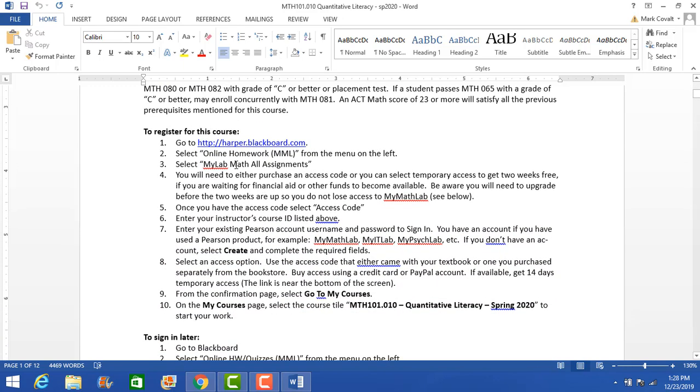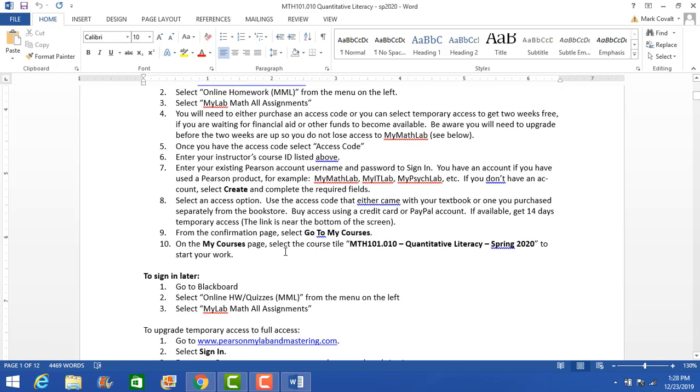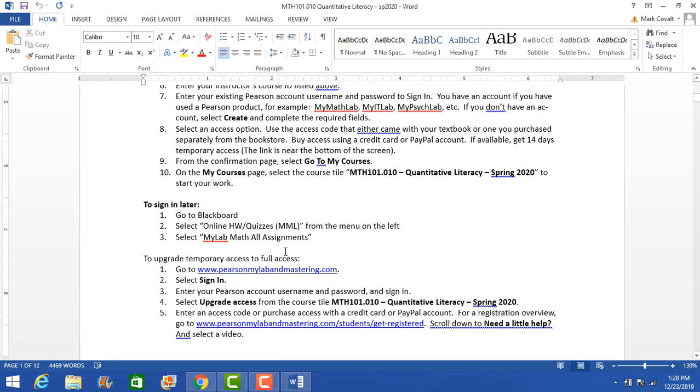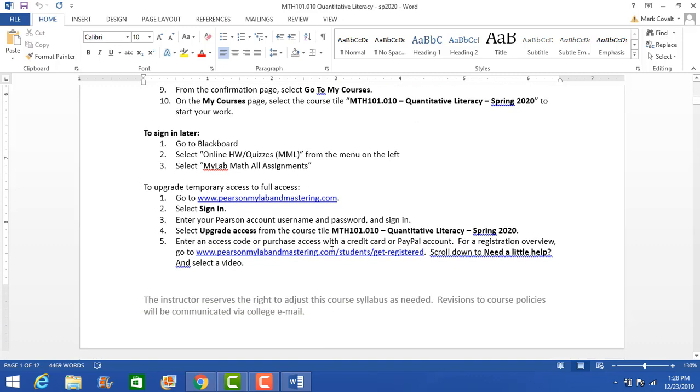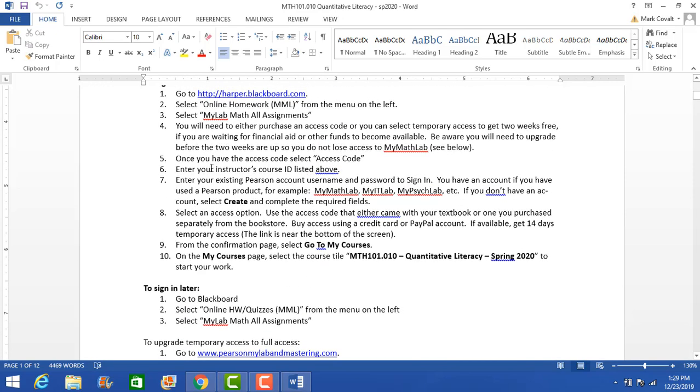Here's how to register for the course on Blackboard. To register for this course, you're going to go through this information. If you go through this process, you should only be able to do it once, and then every time you go through Blackboard, you'll only have to log in once, and you can do the homework on MyMathLab instead of having to go directly to MyMathLab all the time. So make sure you follow these directions, and I'll also show you where on Blackboard you would do it as well. But here are the instructions.